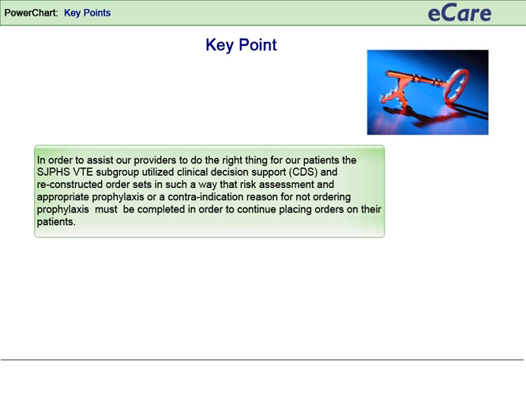In order to assist our providers to do the right thing for our patients, the St. John Providence Health System VTE subgroup utilized clinical decision support and reconstructed order sets in such a way that risk assessment and appropriate prophylaxis, or a contraindication reason for not ordering prophylaxis, must be completed in order to continue placing orders on their patients. This subgroup chose to use the Caprini assessment as a guide to determine risk stratification and appropriate treatment based on that level of risk, ensuring that patients receive the appropriate care and that providers have a tool to assess risk stratification.